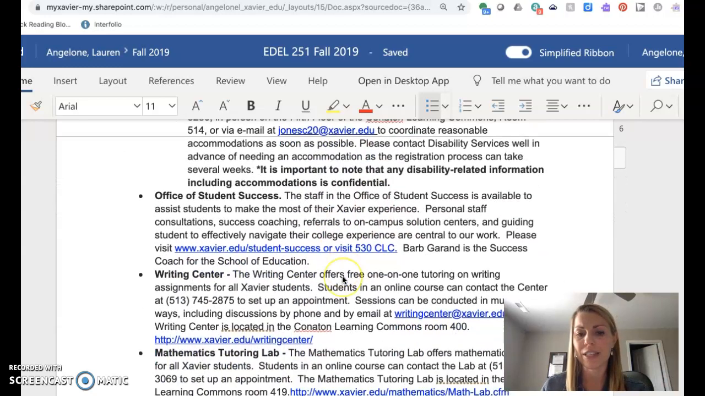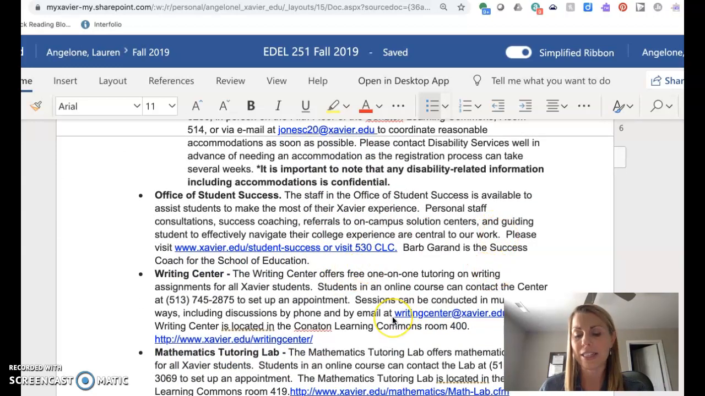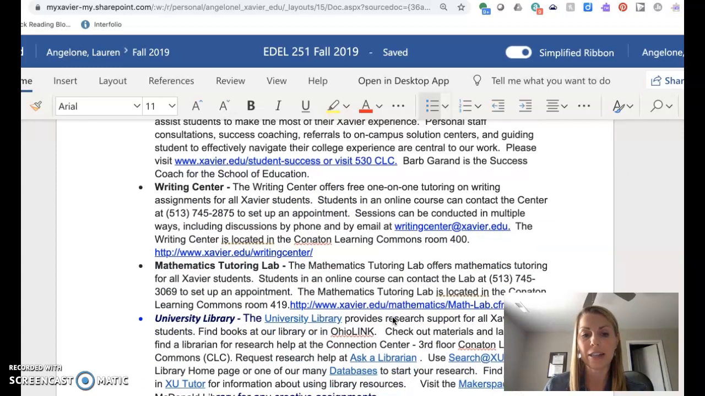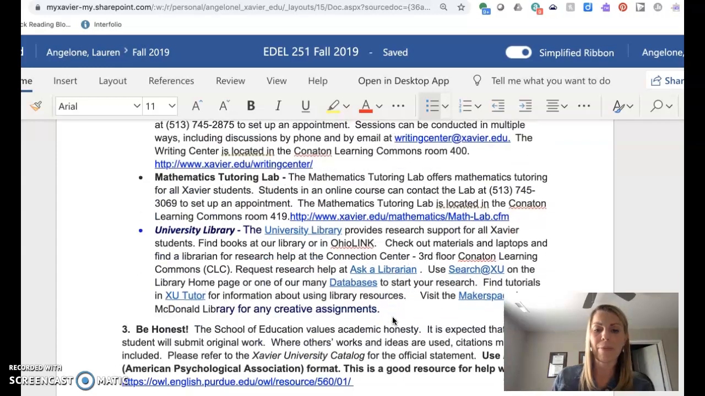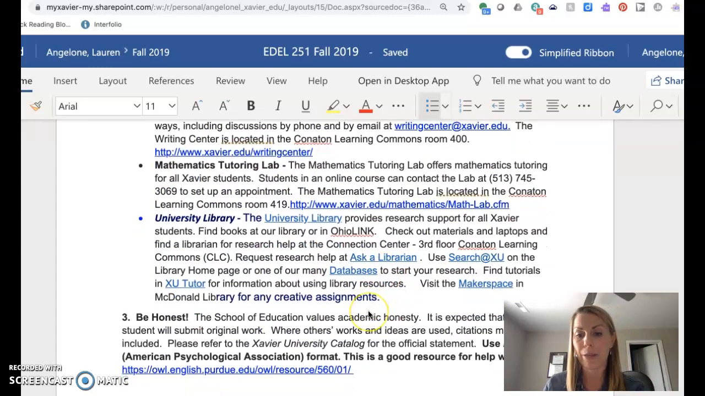There's an Office of Student Success. Barb Garand is the success coach for the School of Education. They can hook you up with all sorts of different offices that can help you in different ways. So she's just a good contact point for anything that you need. There's also a writing center and a mathematics tutoring lab, although you won't need the mathematics tutoring lab. And then I included some information from the library as well.